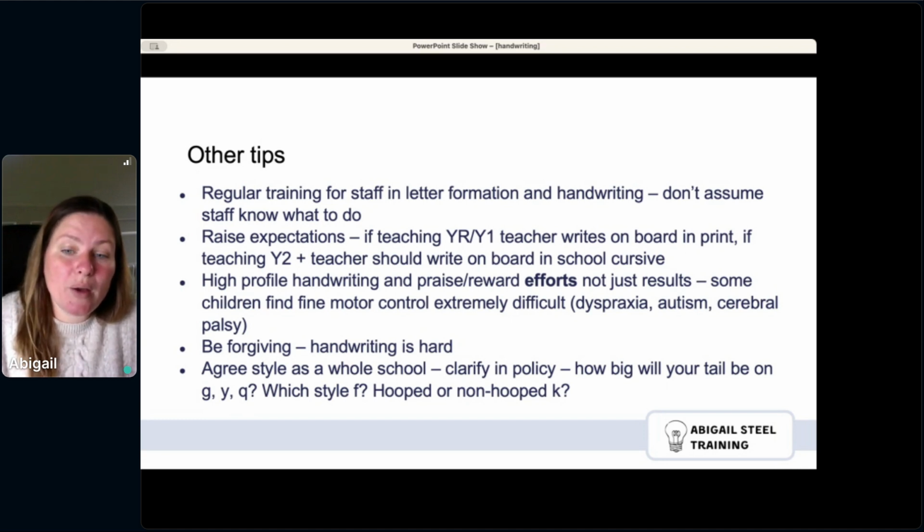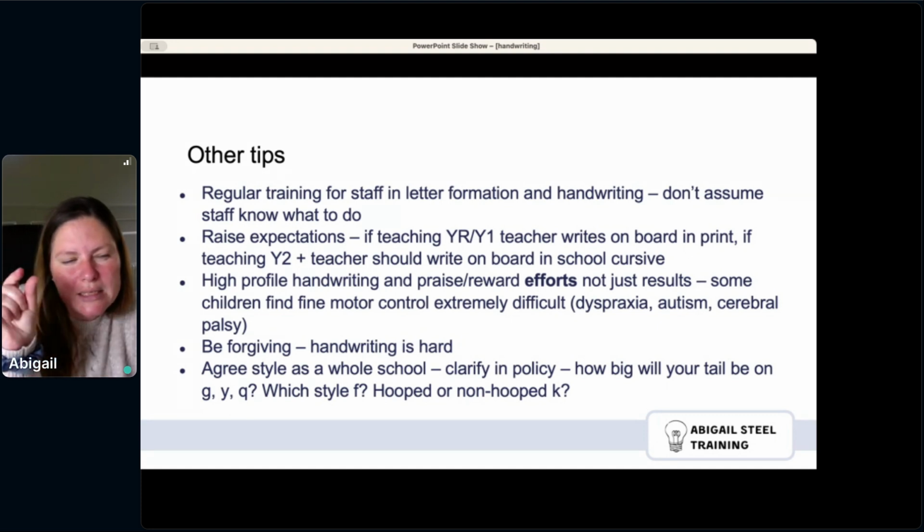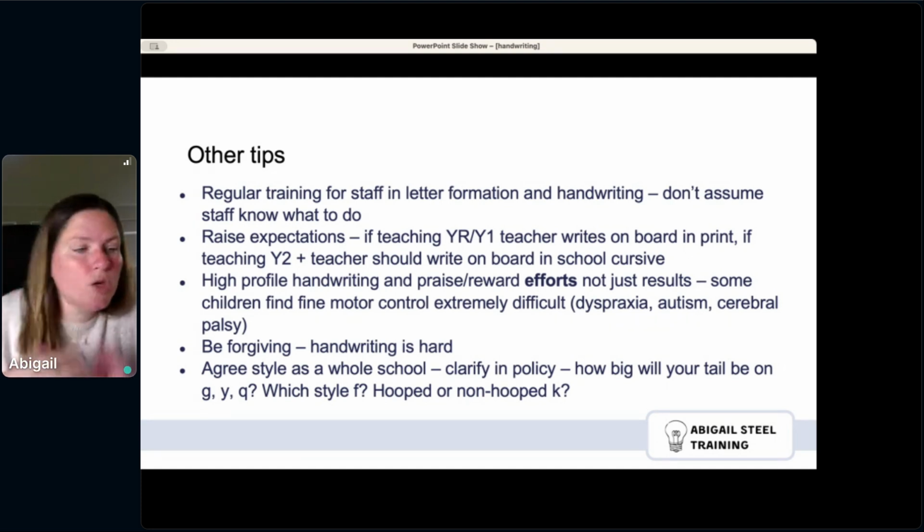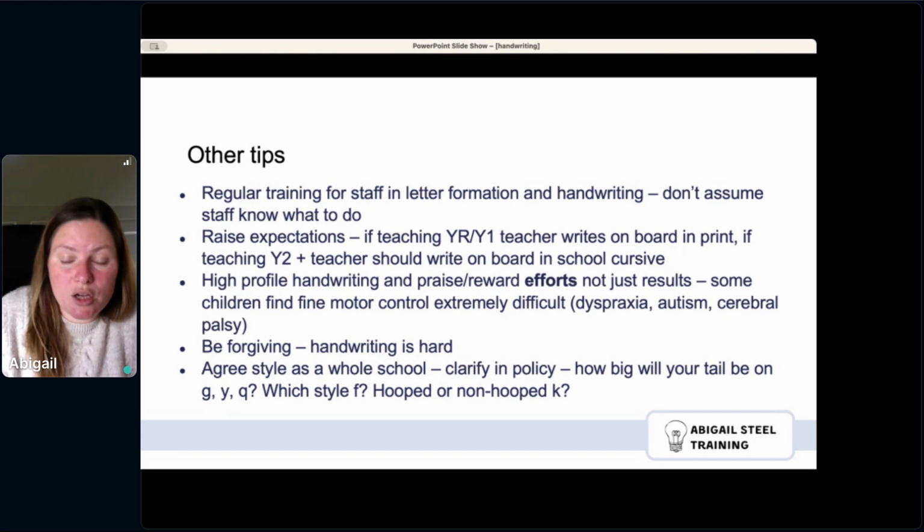You need to think about, as a school, an agreed style. So if you are working in primary, it's a good idea to have some clarification in your policy. How big are your tails going to be? On the G, the Y, the Q, what are they going to look like? Are they going to be nice and tight and small? Are they going to be big and flamboyant? Are you bothered? Do you mind? Which style F? There are a few different style Fs. You might look at the F that I use and go, oh, don't like that style, prefer something else. Are you going to have a hooped or a non-hooped K?